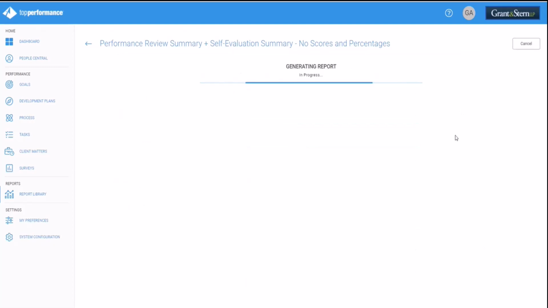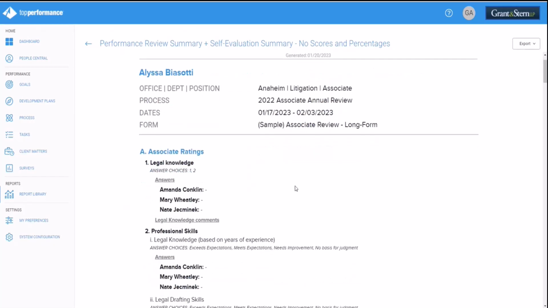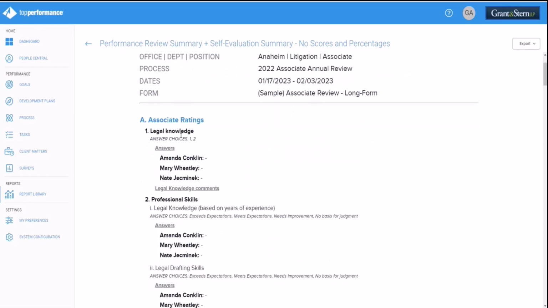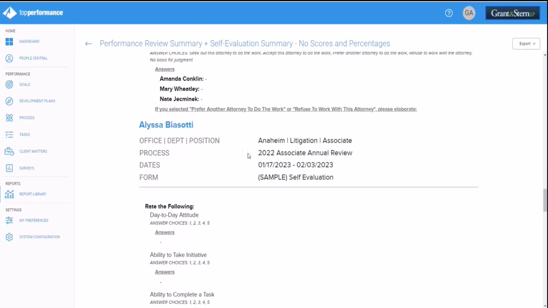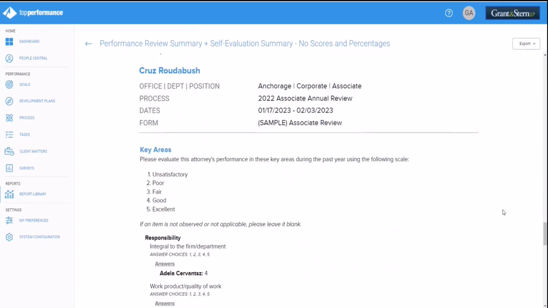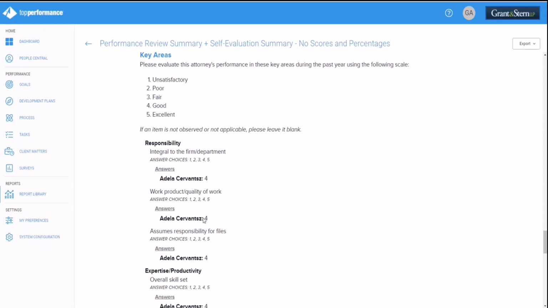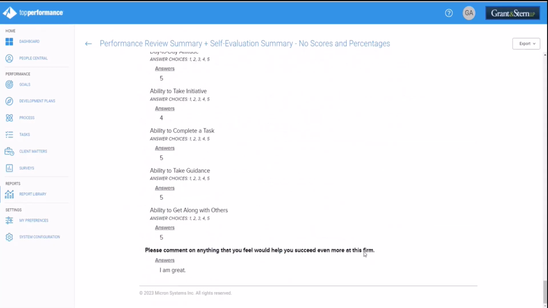And then you can see how the system is generating the report right on the screen. And now you can see it's going to load it. So here's Alyssa's report. You can see some header information here. Then you can see for each question how the people answered. And because nobody answered, it's all blank. And now this is her self-eval, because you can see that's the self-eval because I pulled that in. And here's Cruz. And you can see Adela answered. And then if Cruz answered, you can see how Cruz answered his self-eval.